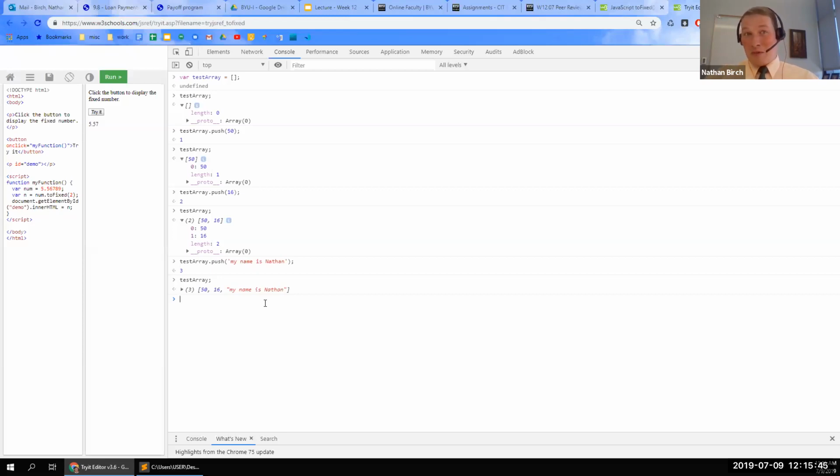Many languages don't support this. You'd have to declare what type of array it's going to be, whether it's an array of a number or a string or a specific type of object. Yeah, just so you know. Any questions about this?